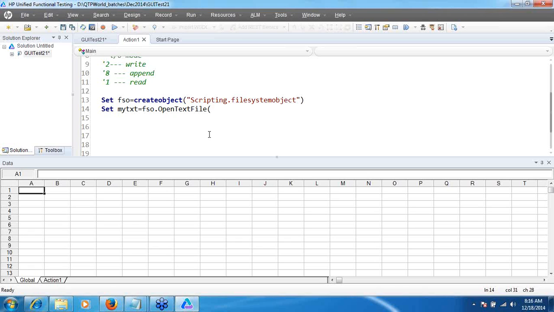I'm not able to see the prompt, but I'll let you know what exactly these things would be. First you need to write the path. Second is, what is the input output mode? These are the things. And the third one is whether to create or not.